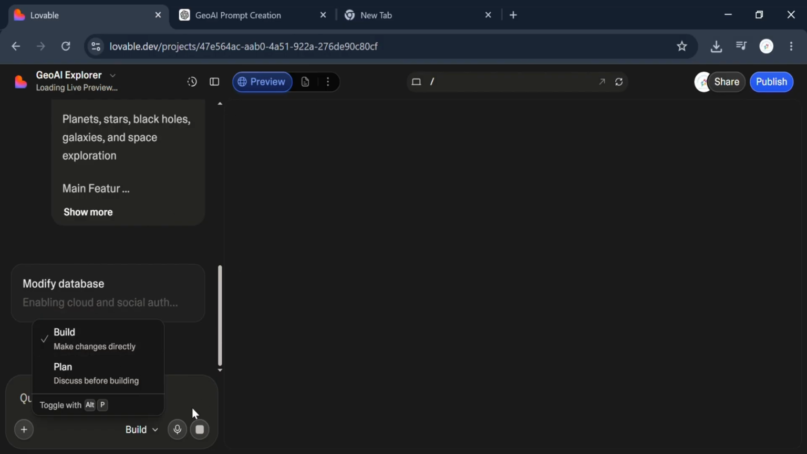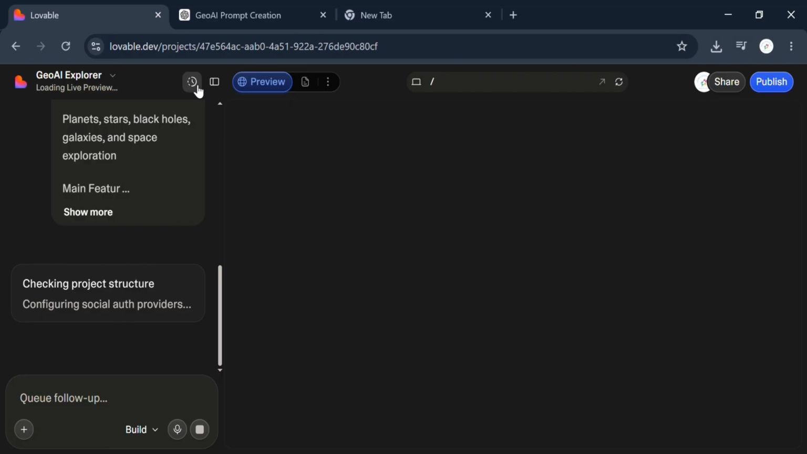If you want to go to your history, you can come here and click it, and you can choose another thing and do it and create your own other website.